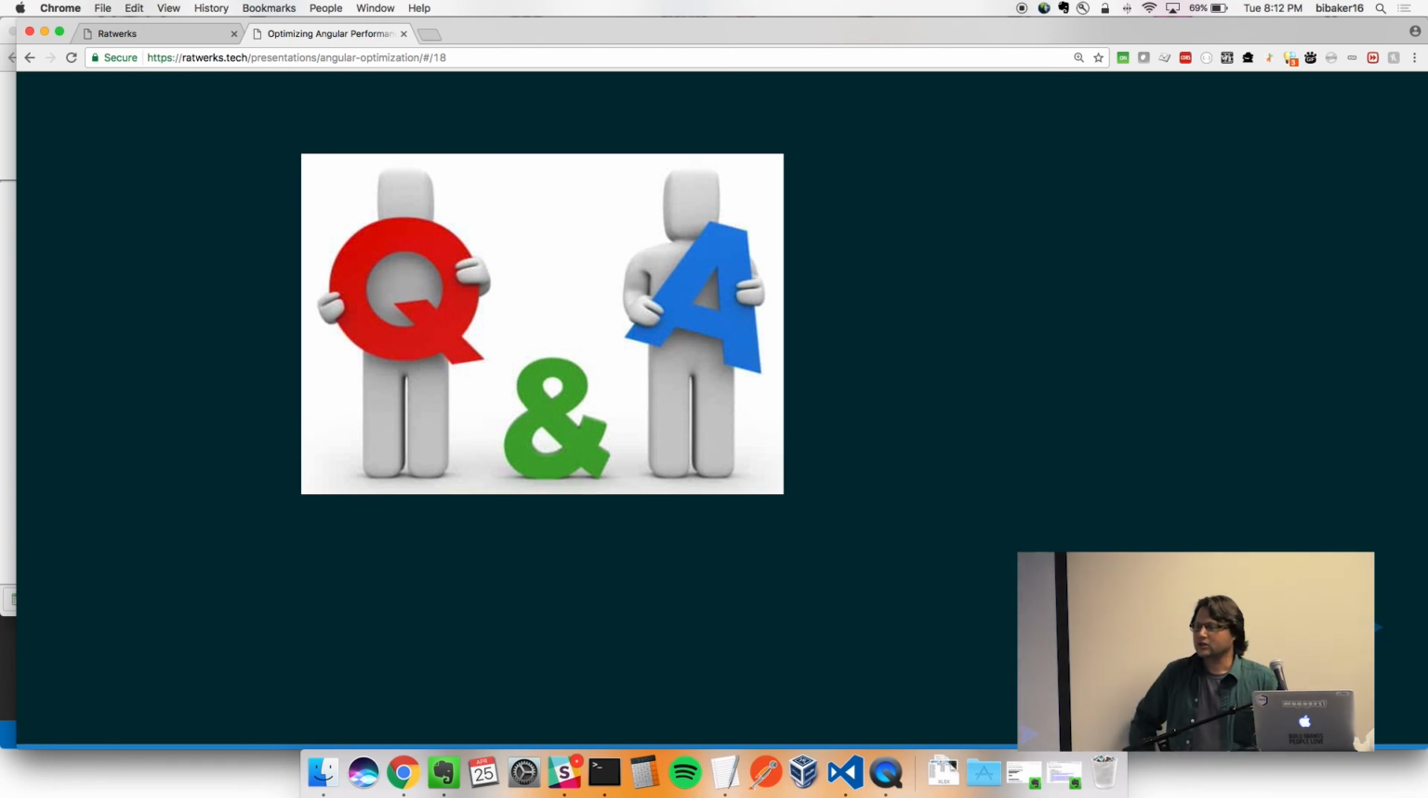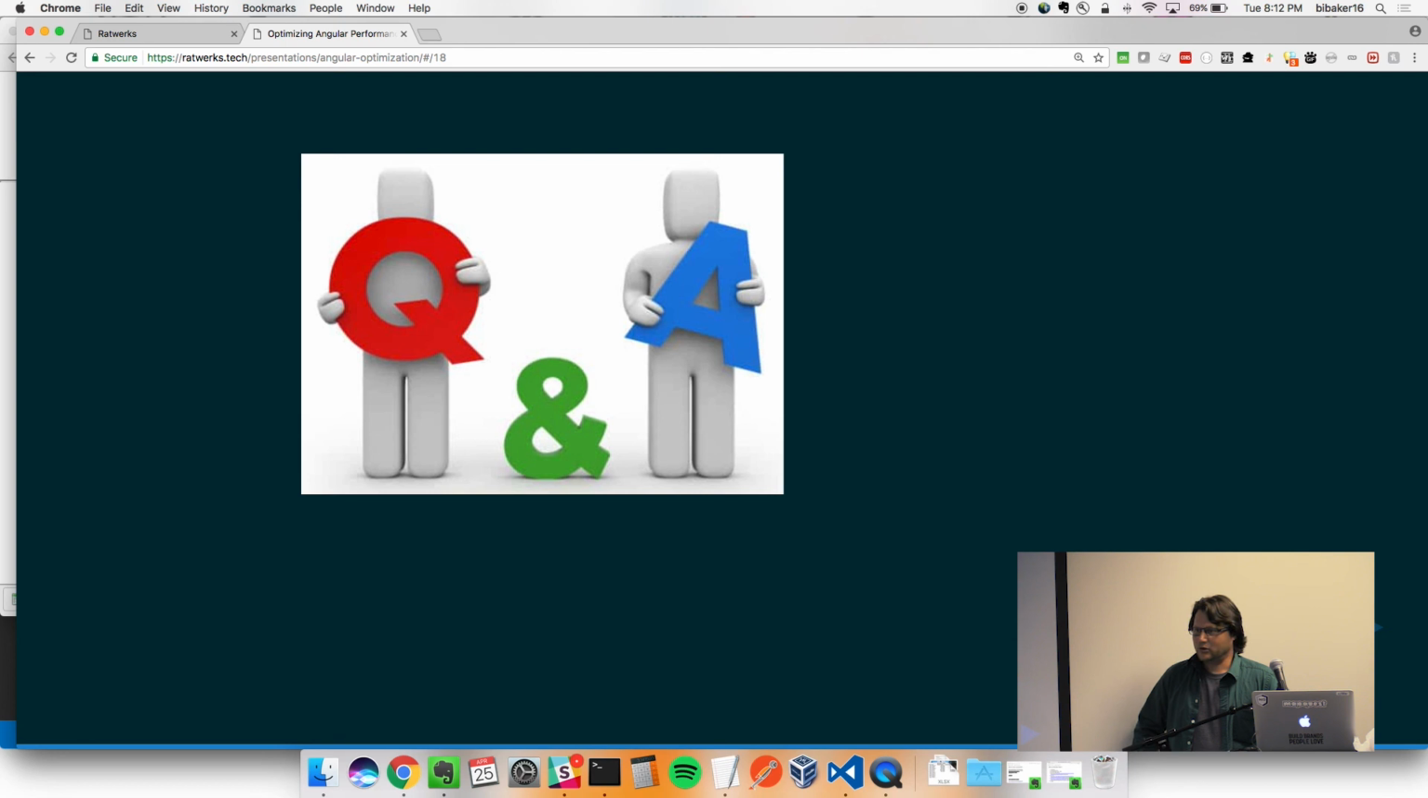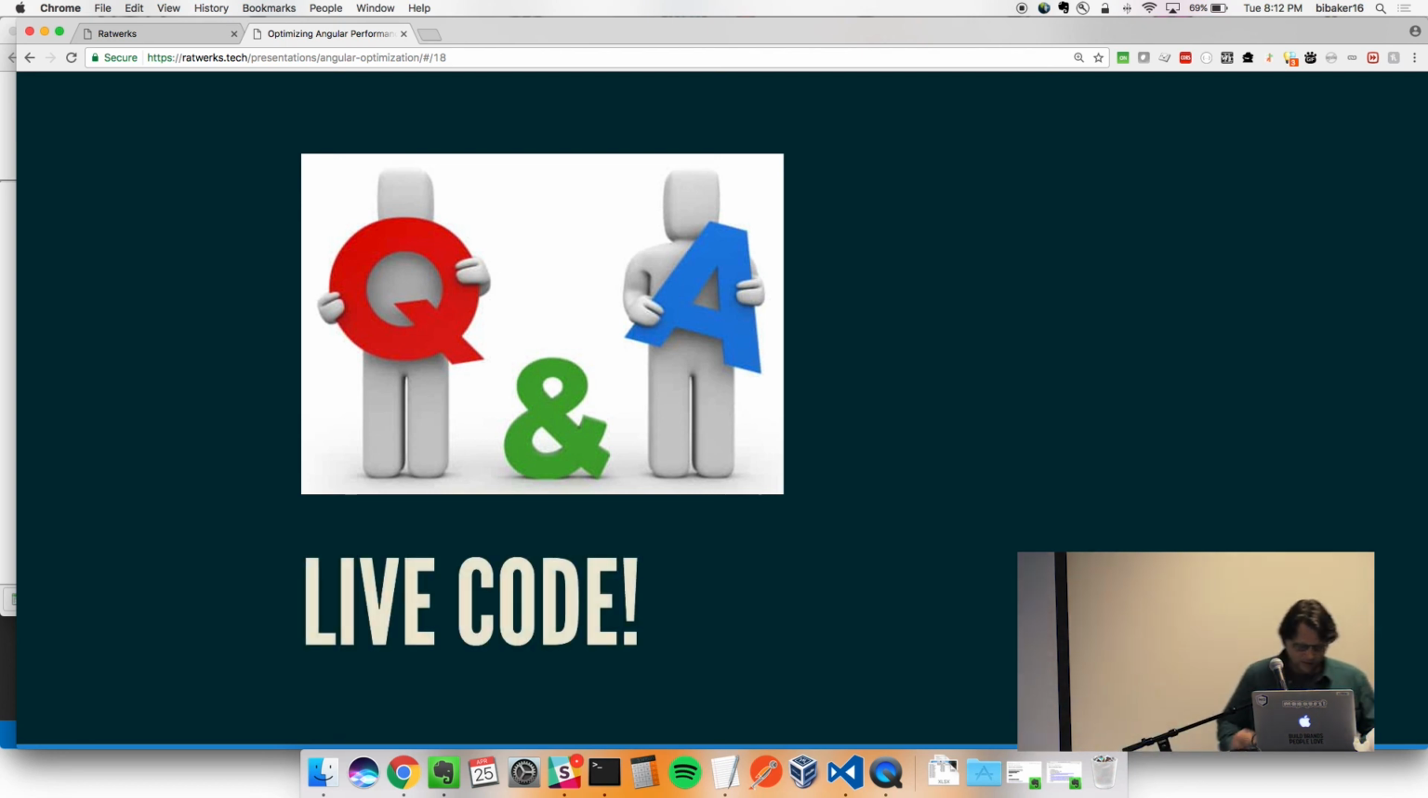Okay, shall we move on to some live code? Do we have time? Good. Okay. All right, I apologize. This is my regular computer. It's running Linux. I've got all my keybinds over here. I'm blind over here.